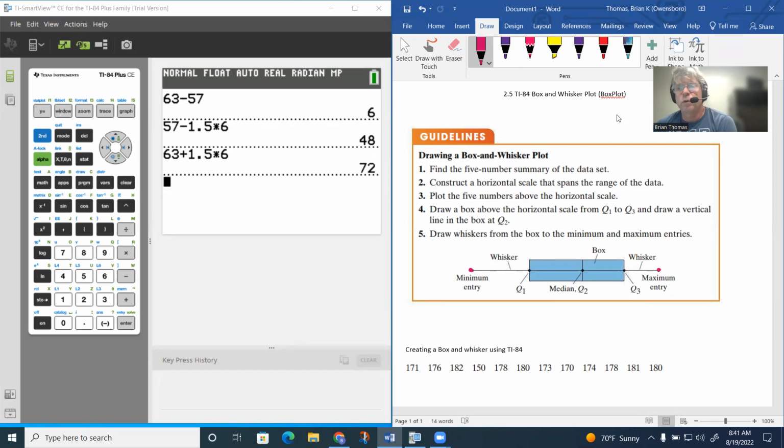And then we have these quartiles. Q1 is quartile 1, Q2 or the median is quartile 2, and Q3 is quartile 3. Now remember, since these are quartiles, 25% of the data is between the minimum and quartile 1, 25% is between quartile 1 and quartile 2, 25% is between quartile 2 and quartile 3, and of course 25% of the data is between quartile 3 and the maximum entry.